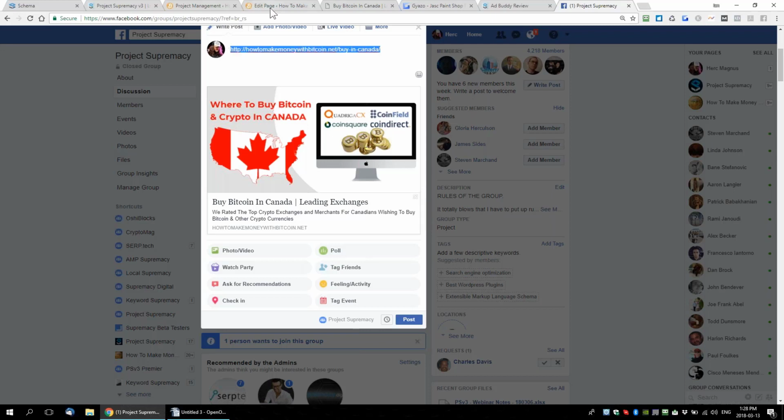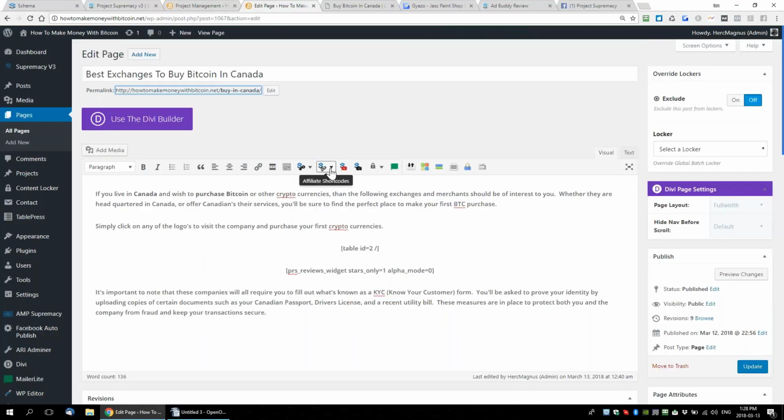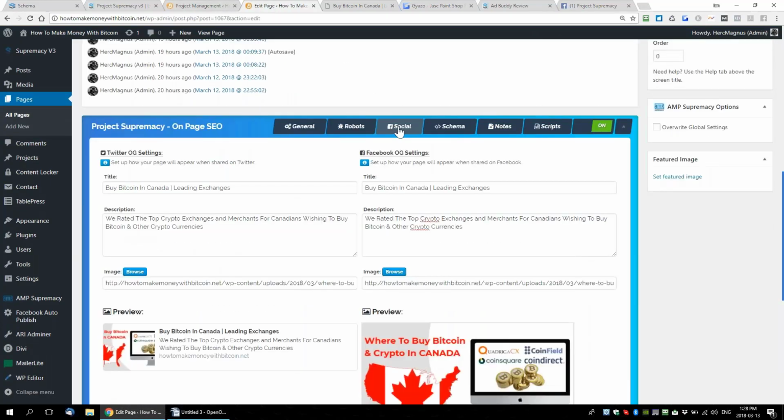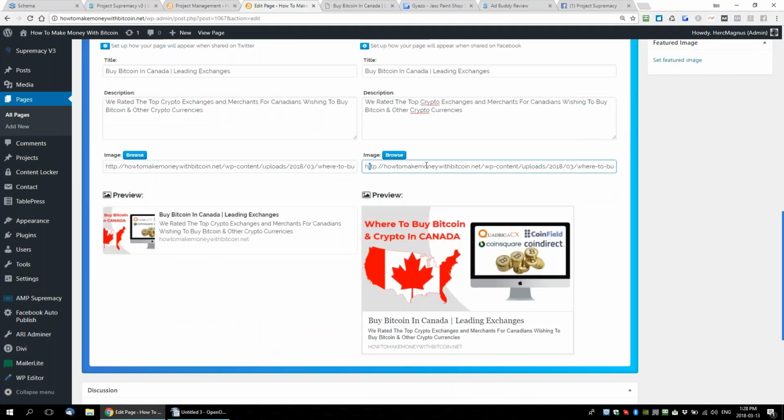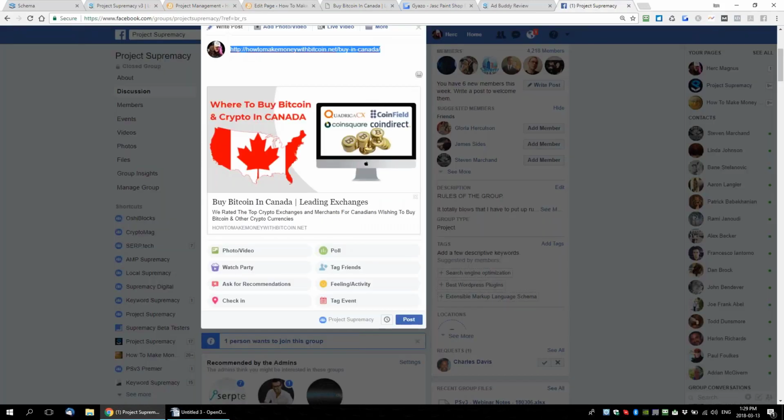And all you need to know to fill that out is go to the post page, go to social, and fill it in right here. There's the title, there's the description, there's the image link, there's a preview of what it should look like when you share it on Facebook, and here's how it actually looks when you share it on Facebook. You can see it's 100% the exact same.